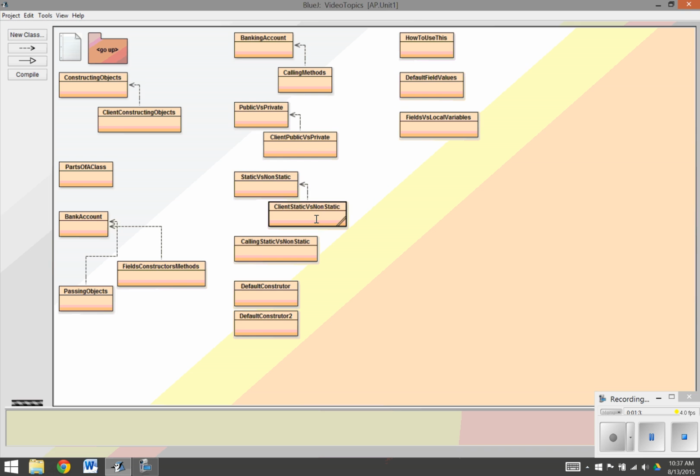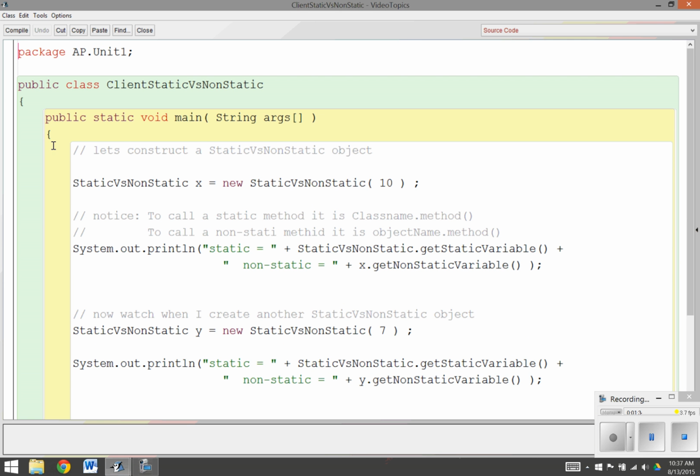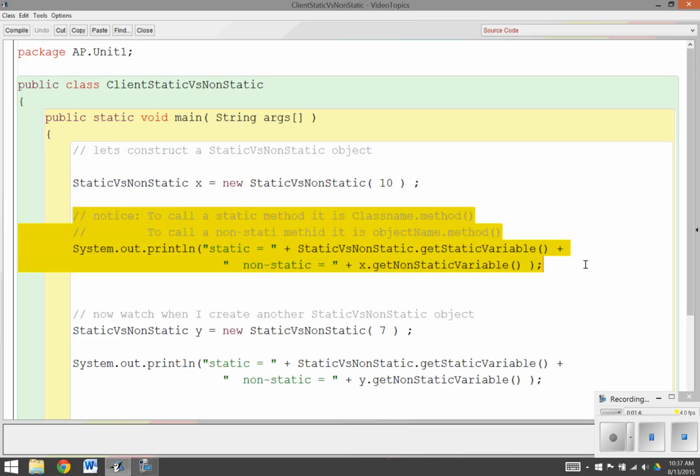All right, so let's look at our client class here. Let's construct a StaticVersusNonStatic object. We construct one, we send it 10. Notice, to call a static method, it is the class name dot method, so I'm going to have to say StaticVersusNonStatic dot something. But to call a non-static method, you call it by the name of the object, in this case x. I would say x dot something.